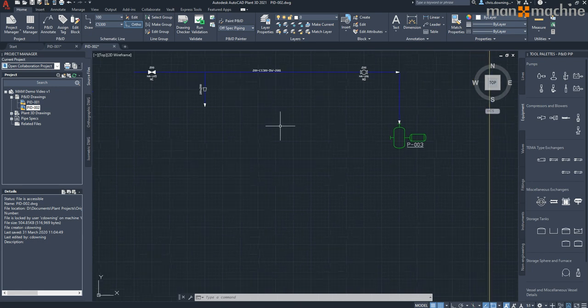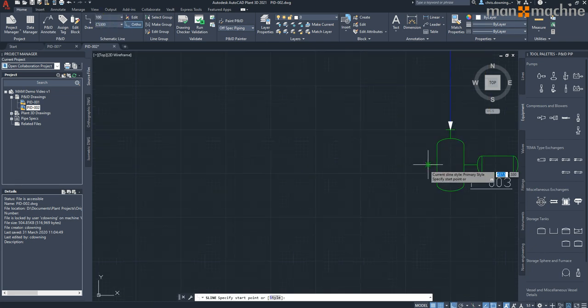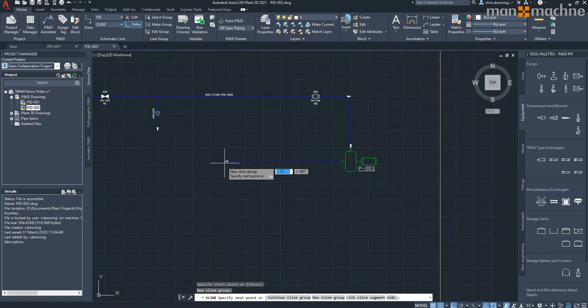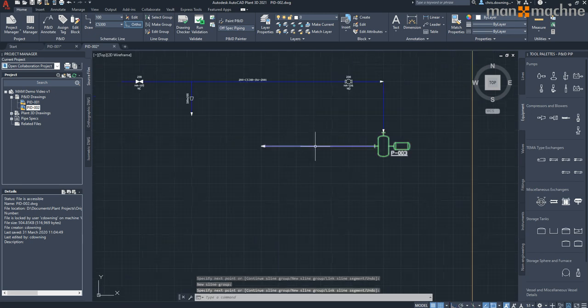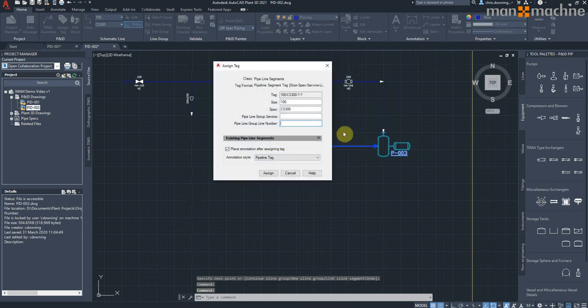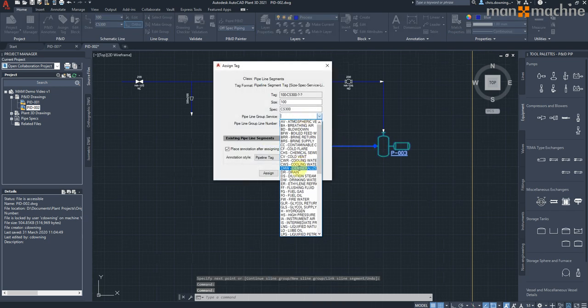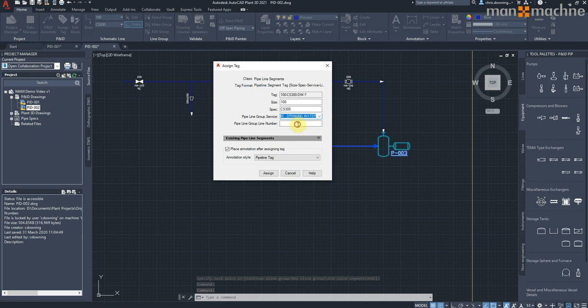Okay, if I want to start a new line, I'm going to create a new line. This one can be 100. I'll start the new line, and I'll connect it to this nozzle of the pump and draw it somewhere like that. Looks good to me. And we can assign this one. So this is a new group now I'm creating. This can be drinking water as well, and we'll go for 2002.